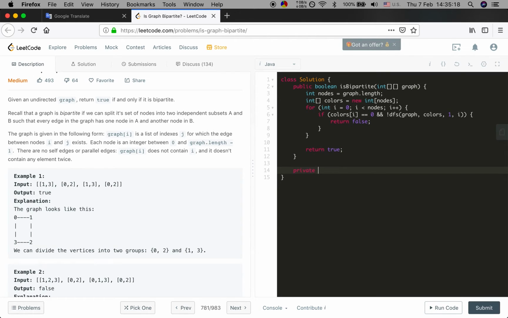Okay, let's write DFS. boolean dfs, this will be graph, and this will be colors. This will be the color, and this will be the node. If the node has been colored, not equal to 0, we just return whether its color is the same as the color we want to color it. Do you understand? If we have colored this node before, it should be the color that I want to color it. Else, if it hasn't been colored, I will color this node into the color.